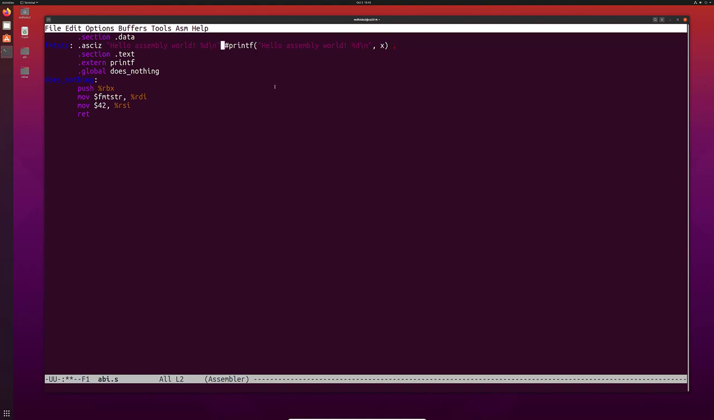And so you can see the first argument RDI is the string. The second one is the value that we want to do. And so in this case, the value is 42. Okay. So we set up the parameters correctly.